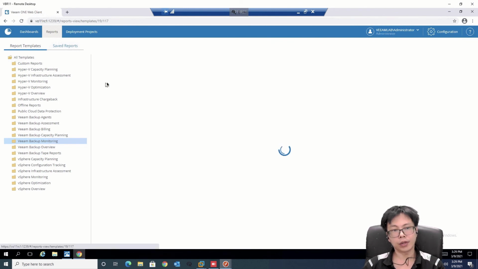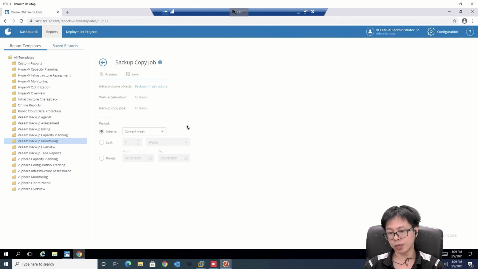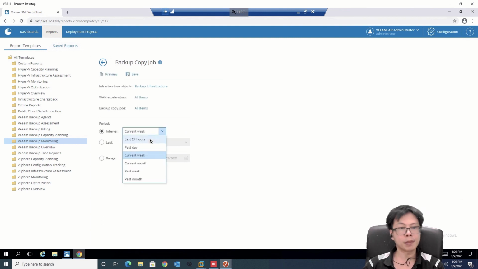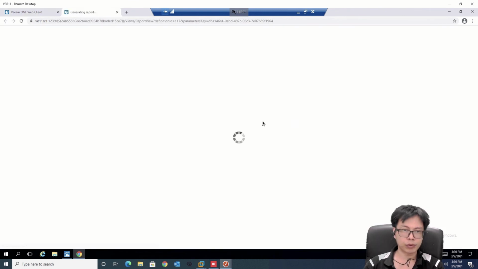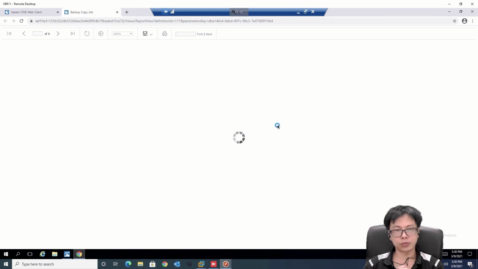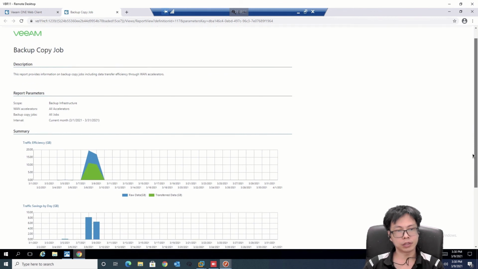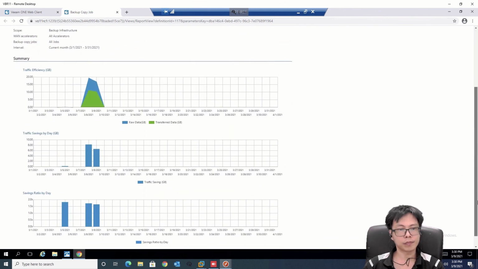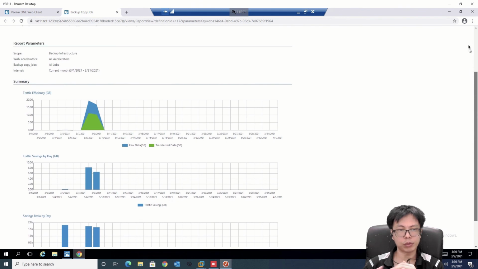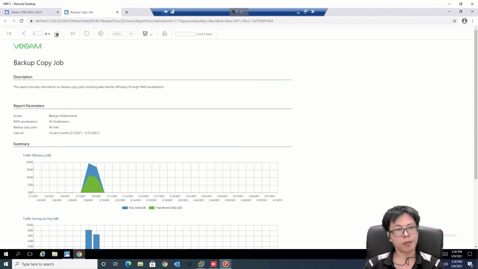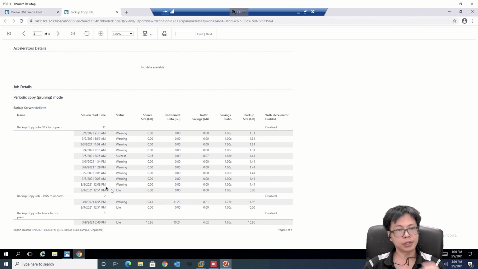The next report that you can look at is the backup copy job. Remember, just now we transferred the data back to on-prem. So if you want to check the status, you can click on this report. From here, you're able to know whether it successfully transferred the backup data back to on-prem. You can see the summary traffic, how much data has been transferred back to on-prem. Then from here, you're able to see GCP, AWS, and also Azure.